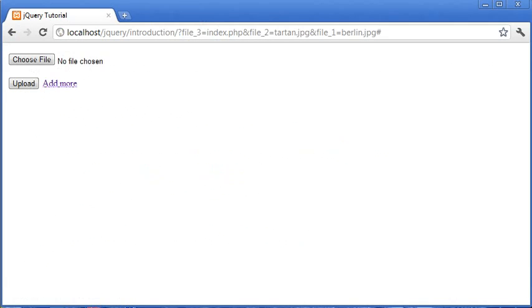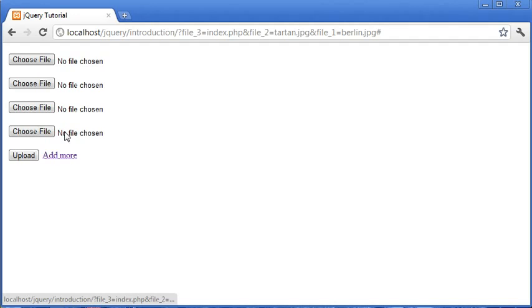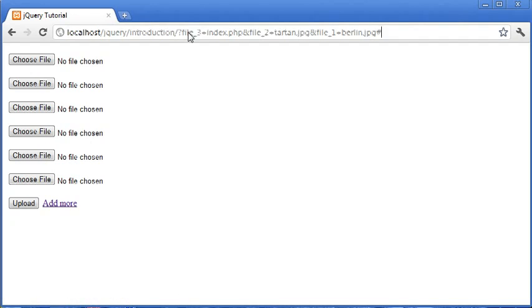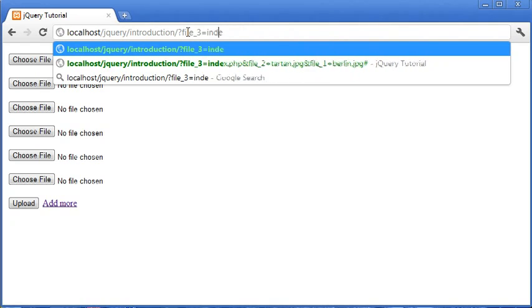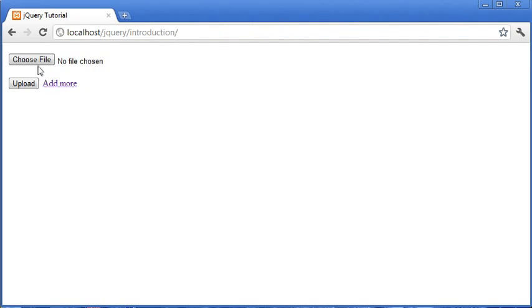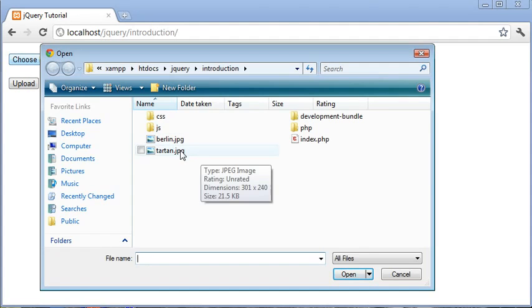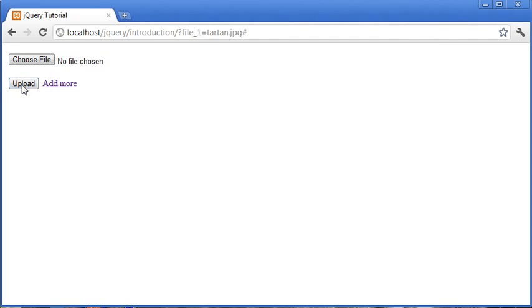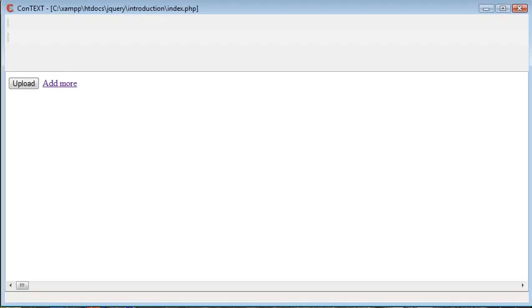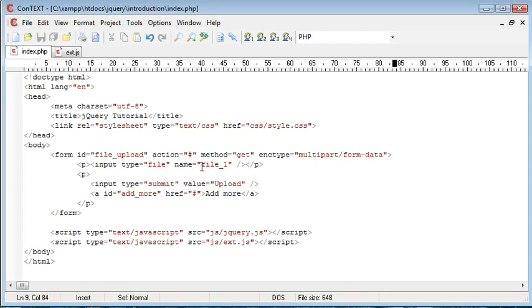So let's go ahead and refresh. Let's click add more. You can see that it's prepending this code that we've supplied in ext.js. Now I'm just going to get rid of this at the top. Now we need to go ahead and check that it's actually submitting it properly. So if, for example, I was going to choose a file here and click upload, we've set the method to get, so we see file underscore 1 equals tartan.jpg. That's not a problem because that's the name that we gave.